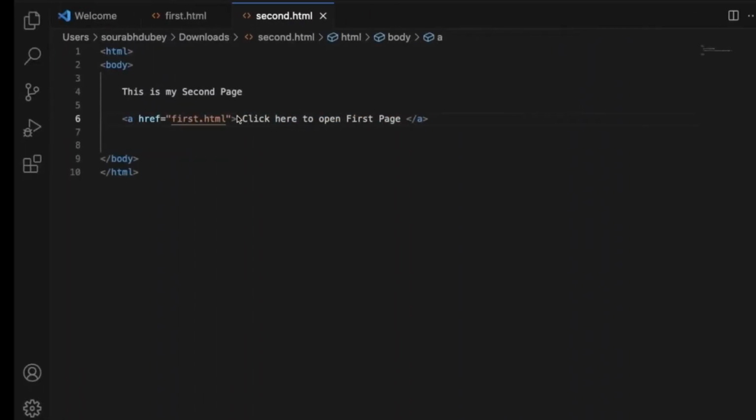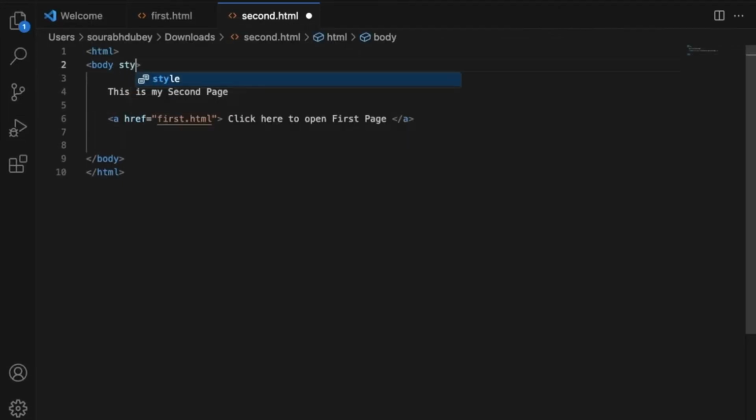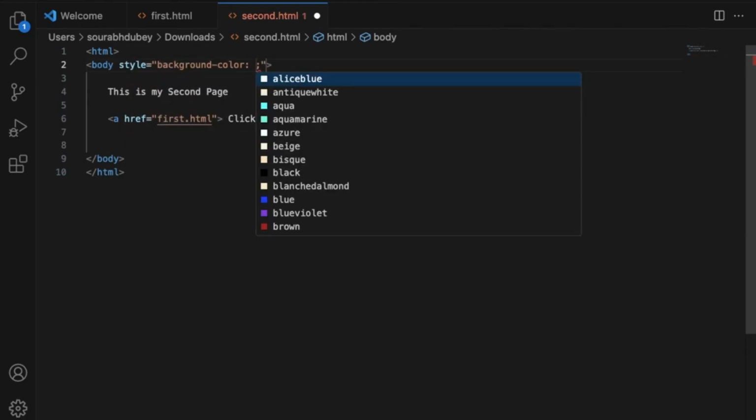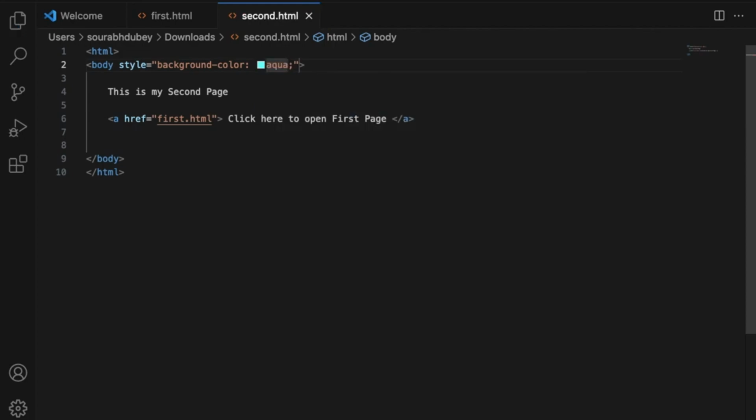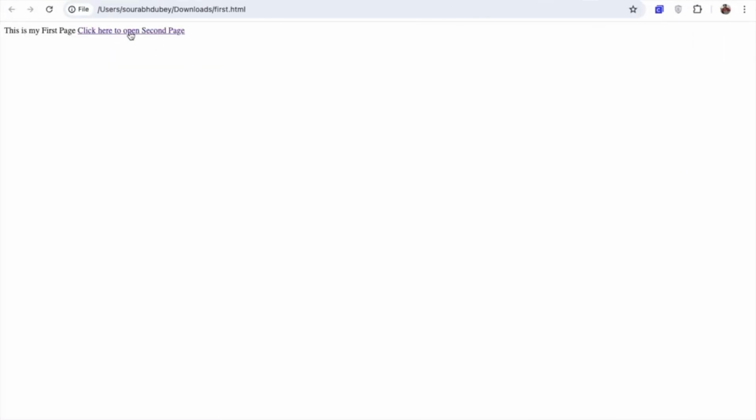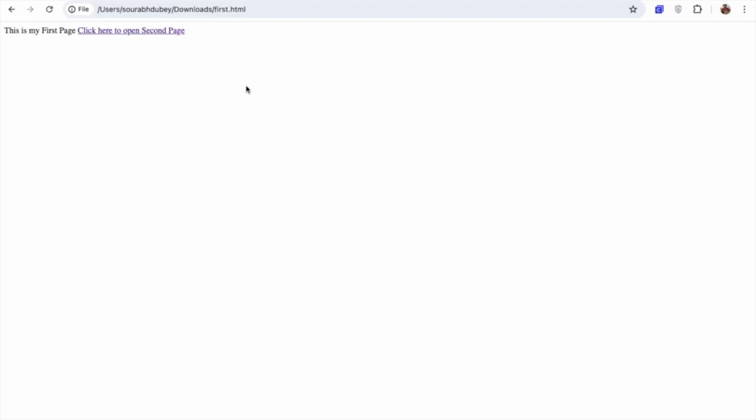Now I'm going to change the background color. So in the body tag, style, background color, and I'm going to make it aqua like this. Okay, for the second page. So I'm going to open the first.html, click here and see the second.html. Go to the first page like this.